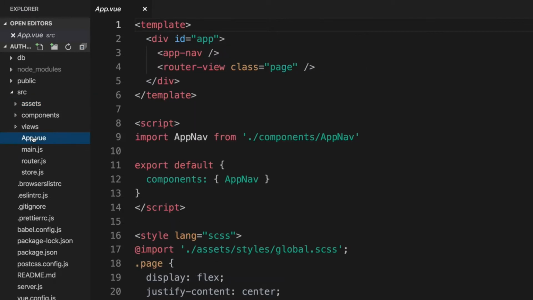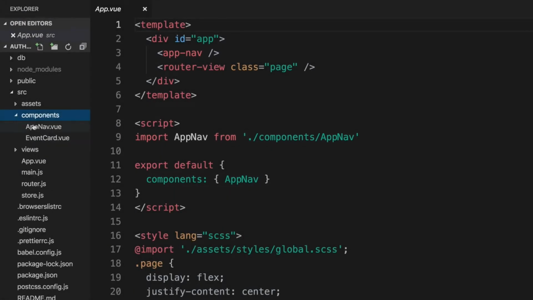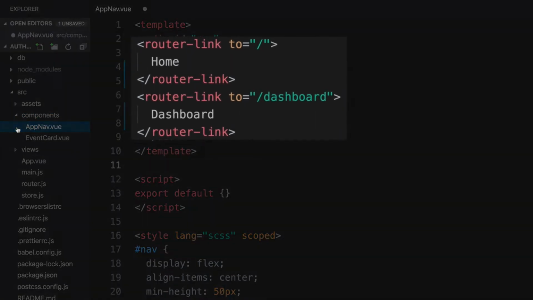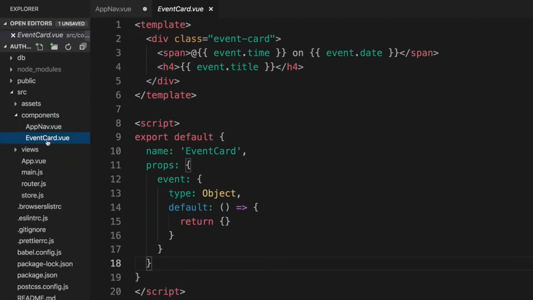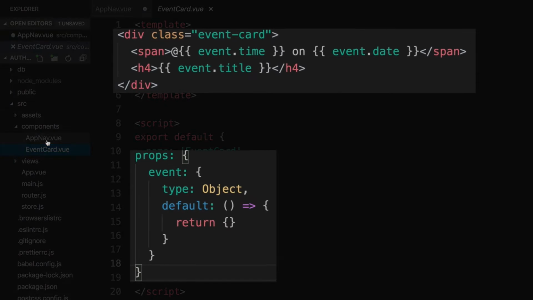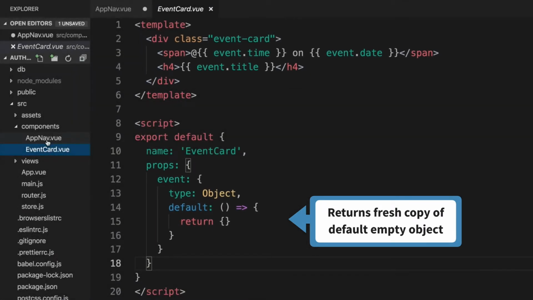Heading back into the app.vue file, notice how we are importing the app nav component and using it within the template. So let's look at that component. In it, we just have a couple router links, one to the home route and one to the dashboard route. We also have an event card component, which is simply receiving an event prop and printing it out in the template. If the default syntax looks a bit weird here, that's because we want to use a function that returns a fresh, empty object, similar to how the component's data property returns a fresh data object.